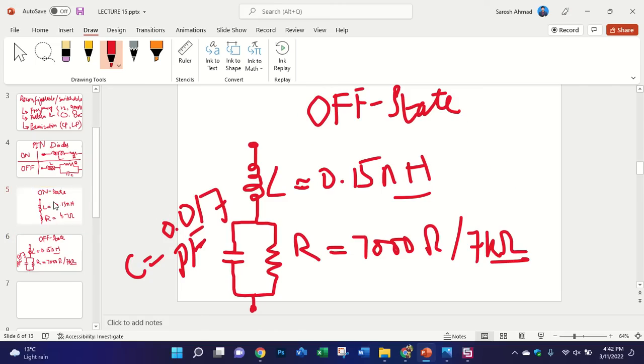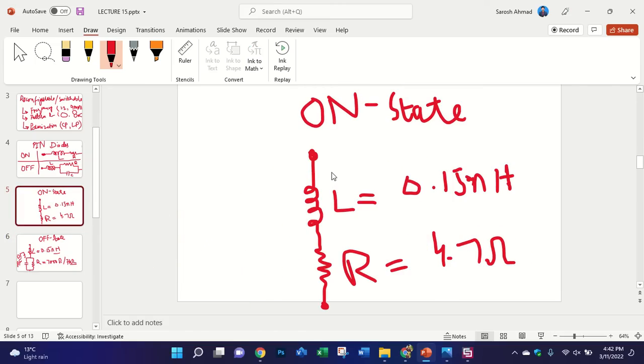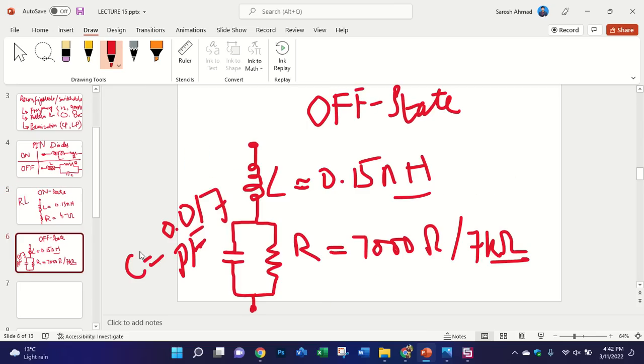Just keep in mind this configuration. In the on state you have only an RL circuit in series, and in the case of the off state you have an RLC circuit, where R and C are in parallel.